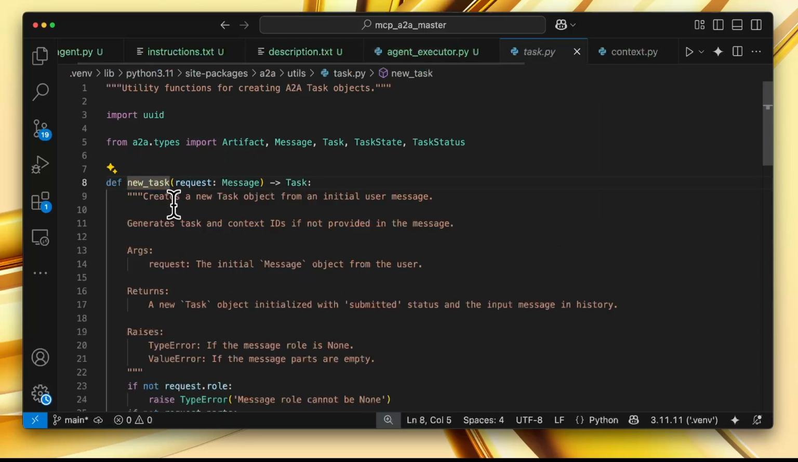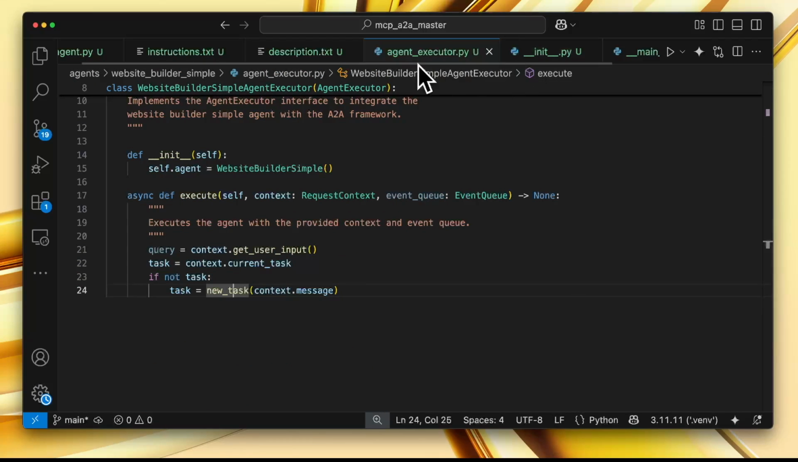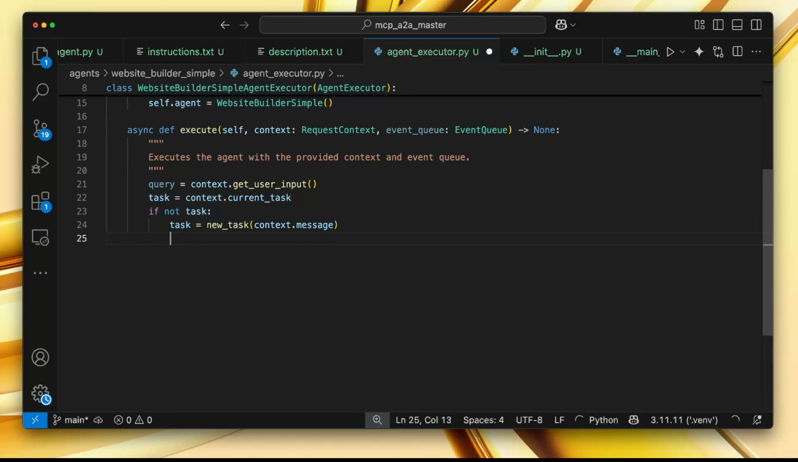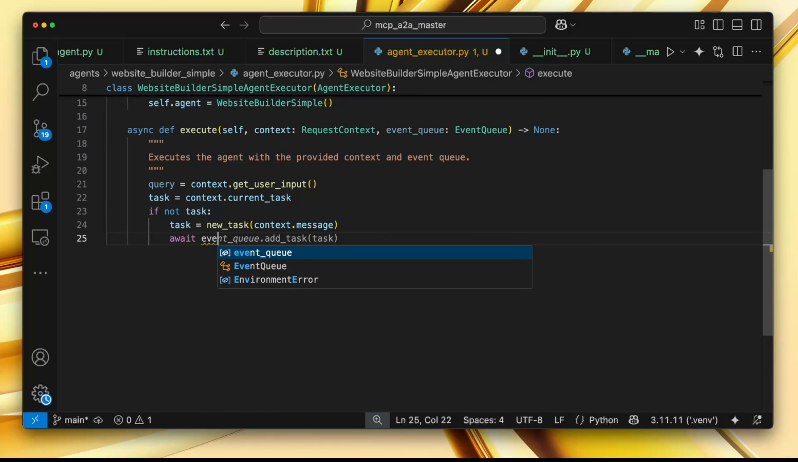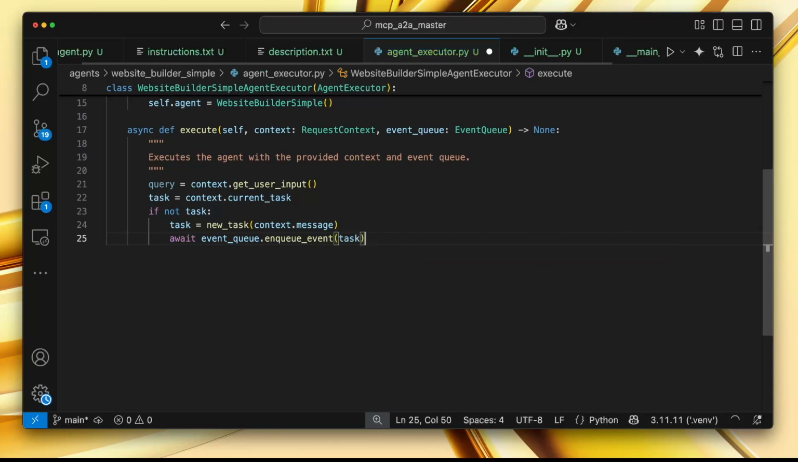And if you look at the new task method over here, it creates a new task object from an initial user message. So that's what we're doing. We're using the context for the request and we're getting the message out of it. And then we are creating a new task from it. So this is the initial message object from the user. All right, so we can now close these files and go back to our agent executor and we have the task over here. And now what we're going to do is we are going to associate this task with an event queue. So what we'll say is that await and then we'll say event underscore queue and then we're going to call enqueue event on this and we're going to provide this task. So this queue is then going to hold this task and all the related updates for this task.